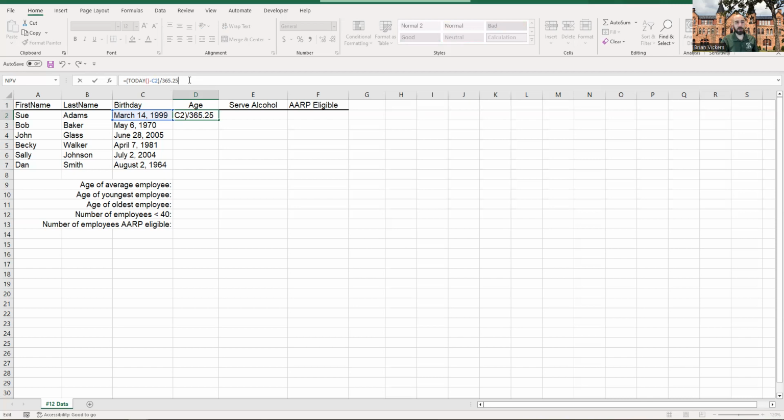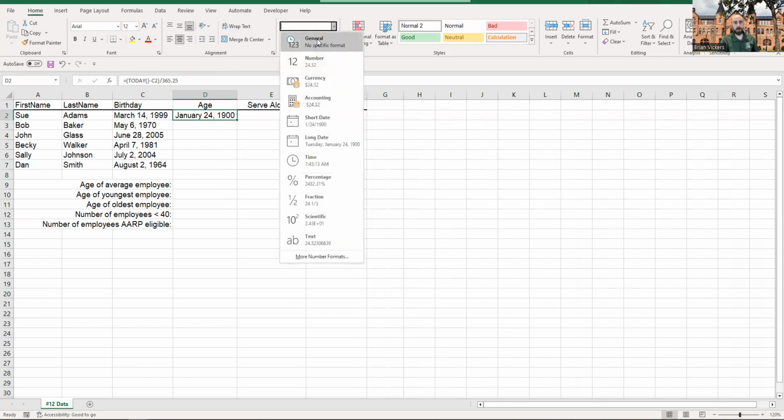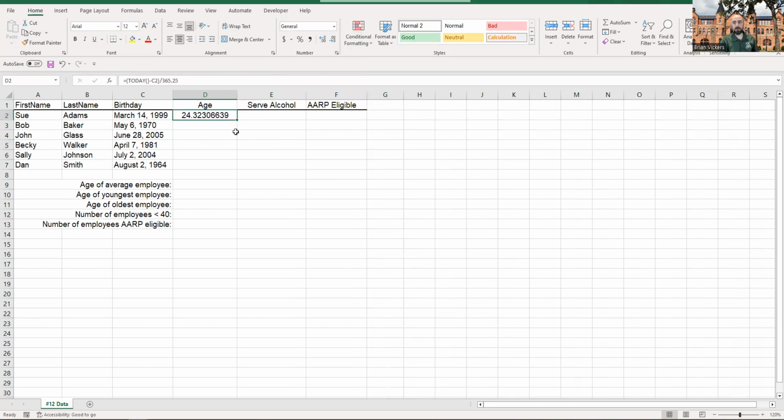So divided by 365.25, it's going to be pretty close. Depending on when the leap year falls, it might be off by a couple of days, and somebody might be flagged as 21 when they're not, but you just have to use your best judgment, I guess, as a manager at that point. So again, it's going to change the age back to this weird formatting, and we just got to change it back to general. And we can see the person's 24 and change years old, but most people don't say I'm 24.32 years old. You might say 15 and a half or 10 and a half when you're younger, but at a certain point we stop counting the half years.